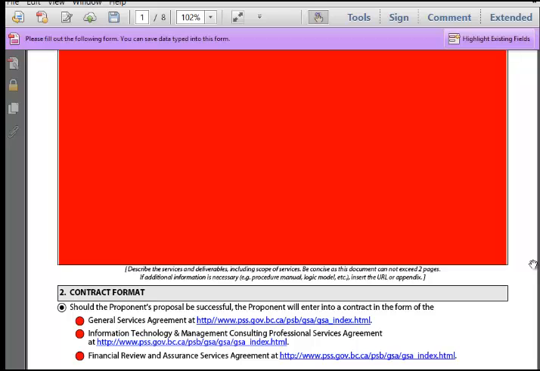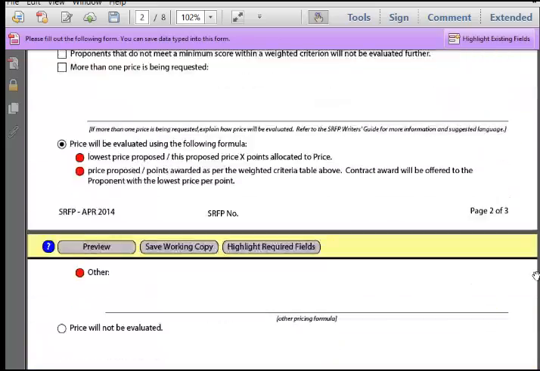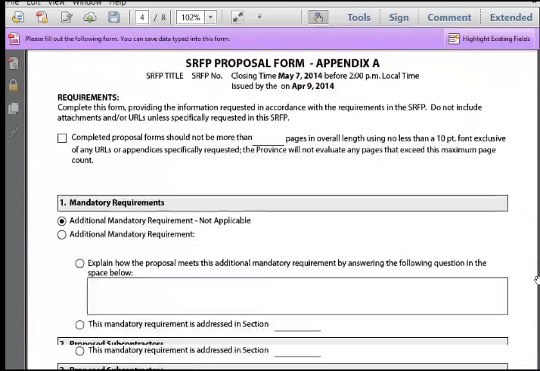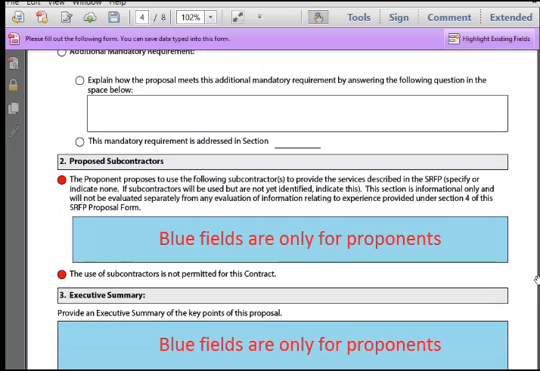You'll also note in this document that there are some blue fields. So if we scroll down to the Appendix A, you'll see that some of the text boxes are in blue. Those blue boxes are intended for the proponents. You as the SRFP writer will not be able to fill out any of those blue boxes.